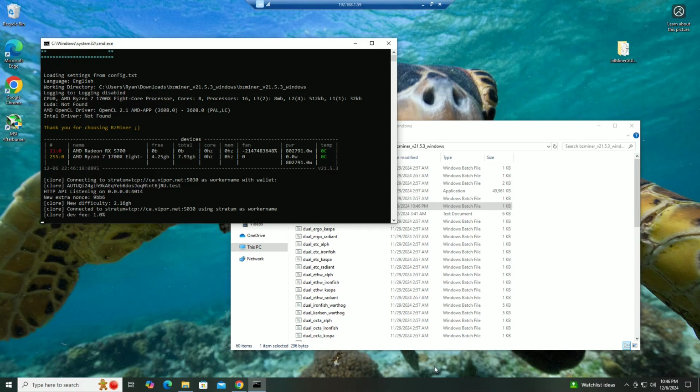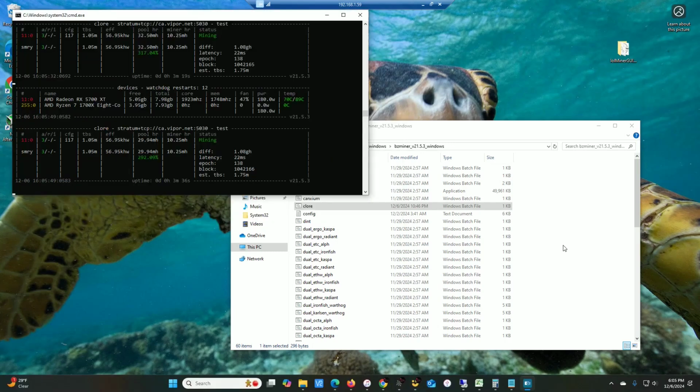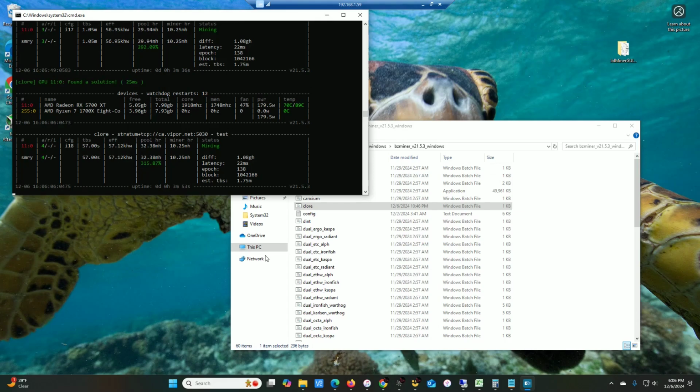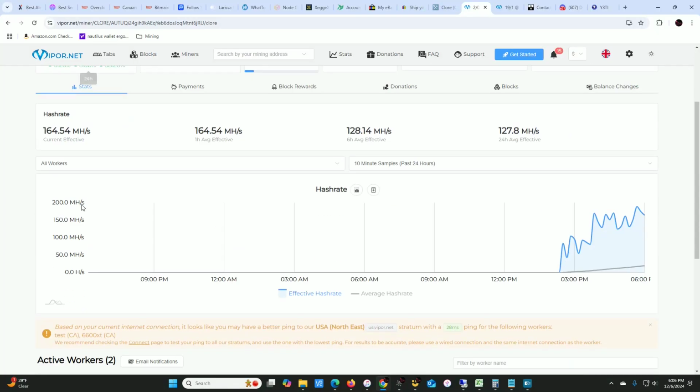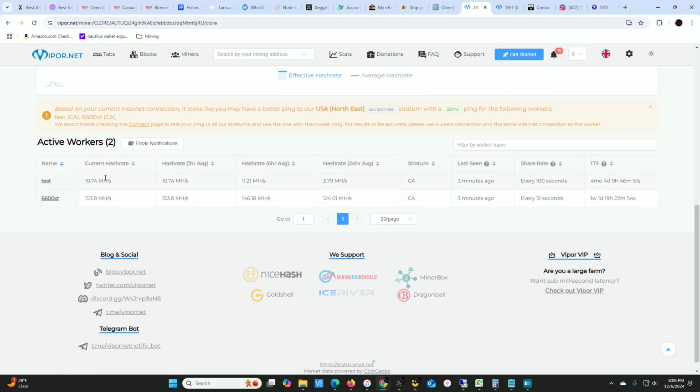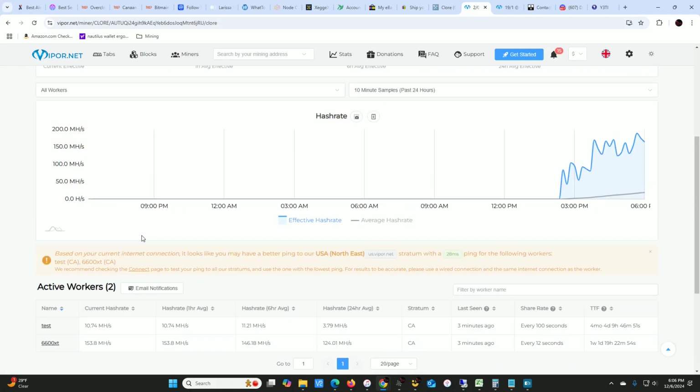And I am running a 5700. So we'll let this thing bake a little bit, and we'll be back when it's actually mining and getting shares. Okay, it's been a couple hours. But yeah, this thing is going. It's getting shares. Let's double check and make sure that we're showing up on the pool. And yep, there's my second worker right there. There's my test rig, and there's the 6600 XT rig that we did on Hive OS earlier.